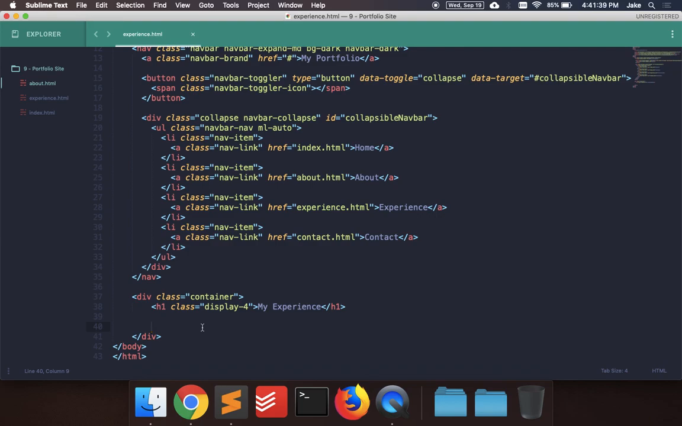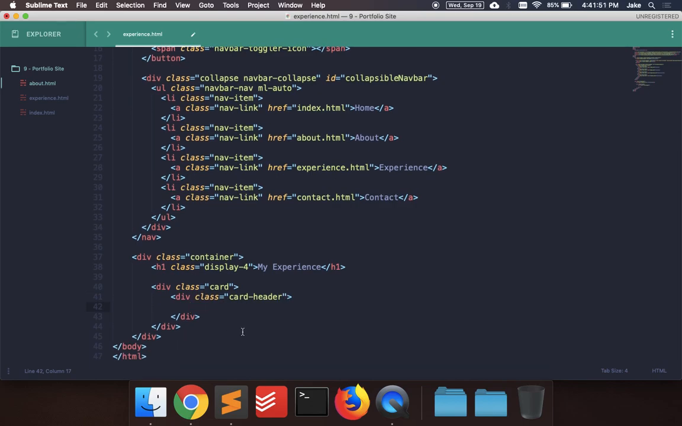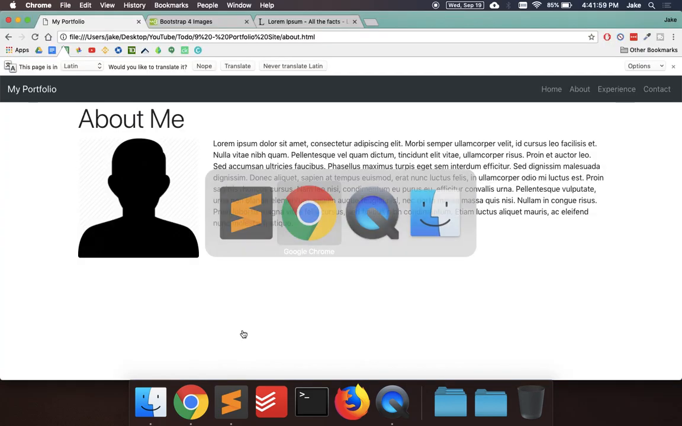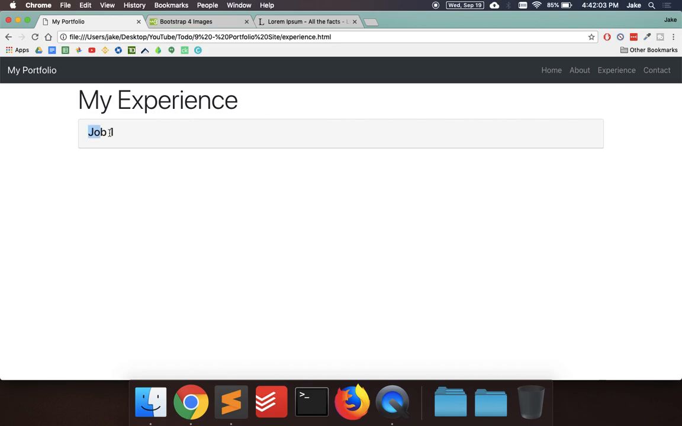So let's go ahead and add one div and say class card. Open this and then say div class card header. And in the header, let's do h4 to say job 1. And let's go over to the website, refresh, and then click on experience. So you can see we have job 1 here.